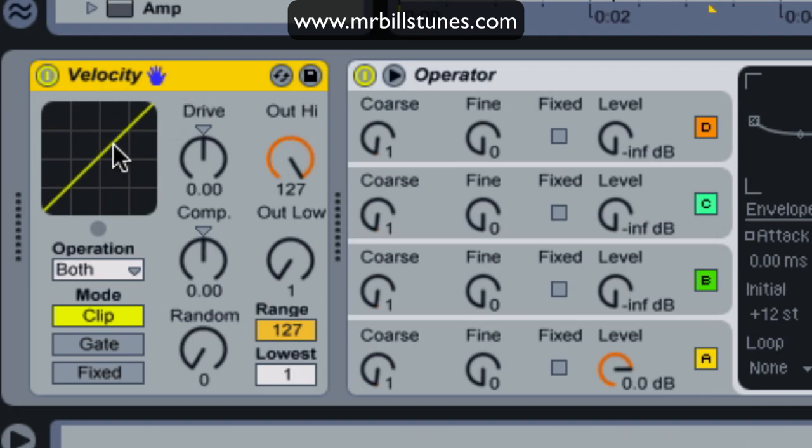In this tutorial, I'll obviously be talking about Velocity. So we have this XY axis here up in the top left-hand corner of Velocity, and the X-axis or the horizontal axis equals the incoming velocity, and the Y-axis or the vertical axis equals the outgoing velocity. And essentially what this plugin does is alters incoming MIDI note velocities in controlled or random ways.